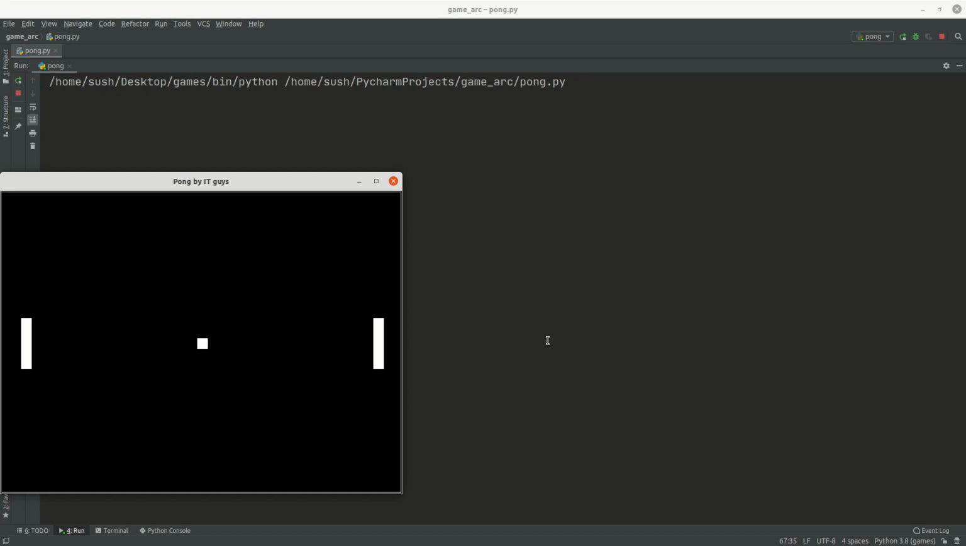Okay, so I can move paddle B. I can move paddle A. But no, we cannot move both of them at the same time because that is how Pong is. So there's no problem. And notice how we can't move to the side, and that's perfect because we don't want to do that. Okay, so that's working.